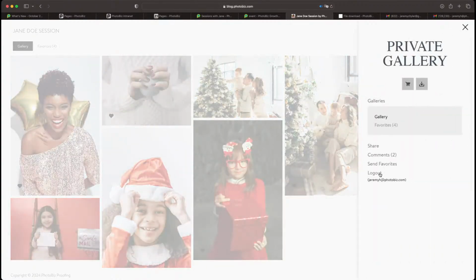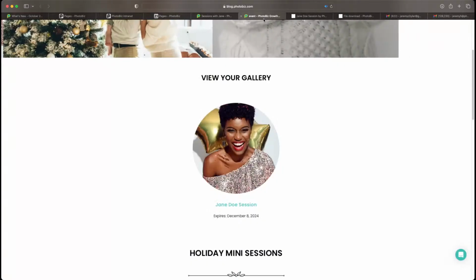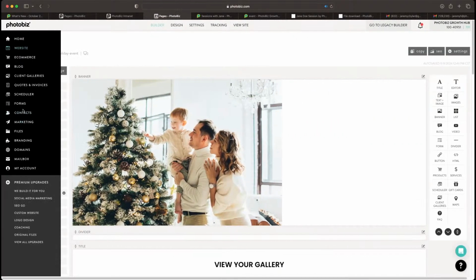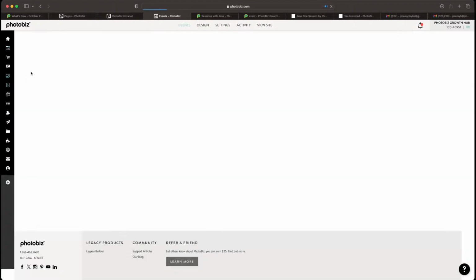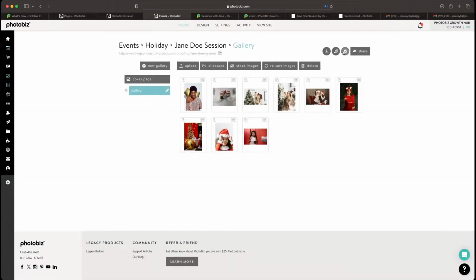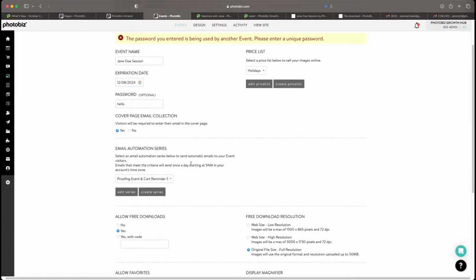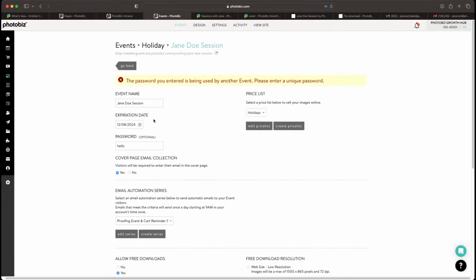I'm going to log out real quick so we can show you what that looks like. We're going to go back to our gallery. And here we're going to click on it. We're going to click on the gear. We're going to make it password protected. We're just going to make the password "hello." There we go. Done. So now, even if... oh, looks like I got a no. Hello24. How about that?